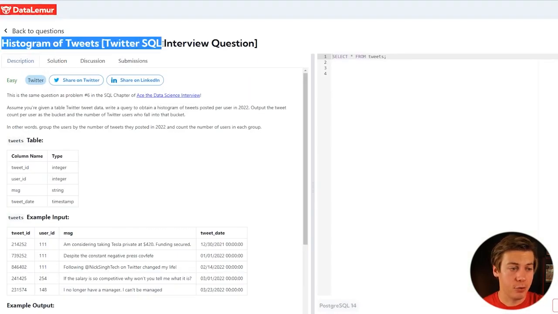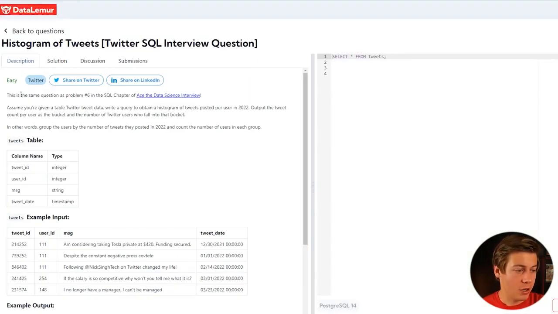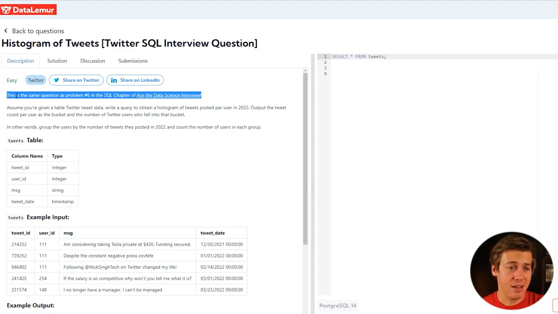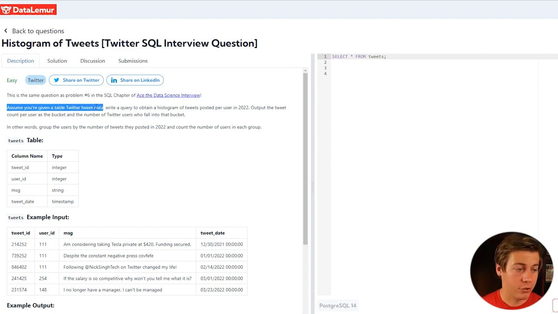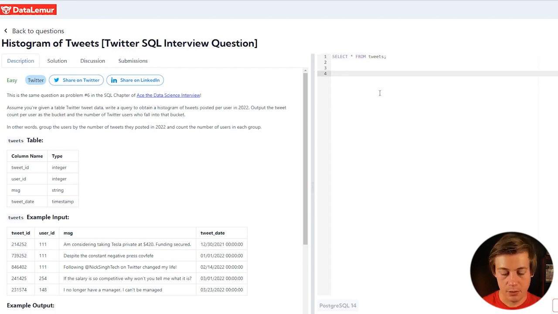All right, so question number one, we're taking a look at histogram of tweets. This is the same question as number 6 in Ace the Data Science Interview. I have not read it, but assume you're given a table of Twitter tweet data. Write a query to obtain the full histogram of tweets posted per user in 2022. So I'm going to take this as a note over here. It looks like we need to filter by 2022, so filter 2022 only.